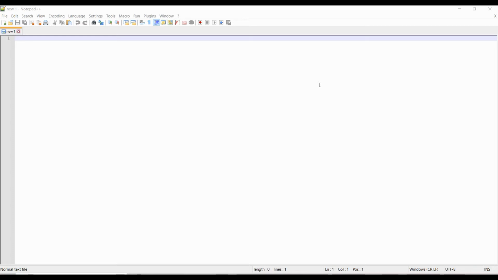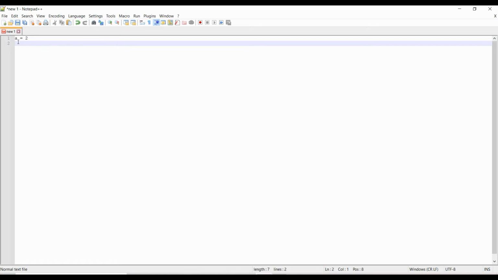Hello everyone. Today we will see how to write Python code in Notepad++ and how to execute it. So here I have opened one Notepad and here I'll take an example of addition of two numbers. So let's take two variables. One, a is equal to 2, and the other variable, b is equal to 3.